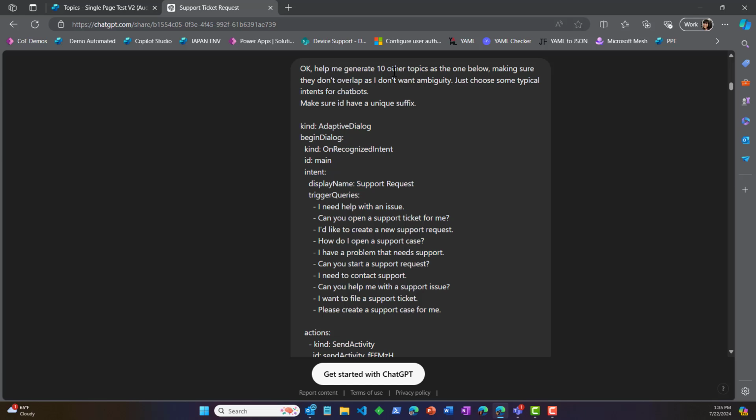Here the prompt was, help me generate 10 other topics like the one below, making sure they don't overlap as I don't want ambiguity. So let me just explain why this prompt includes this. If you've got 2 topics and one topic is buy a book and another topic is write a book, right? Right away, the topics have overlapping words in the title.